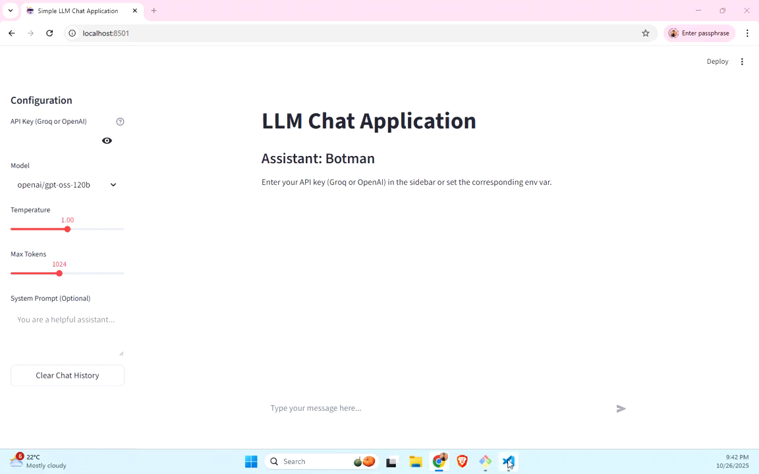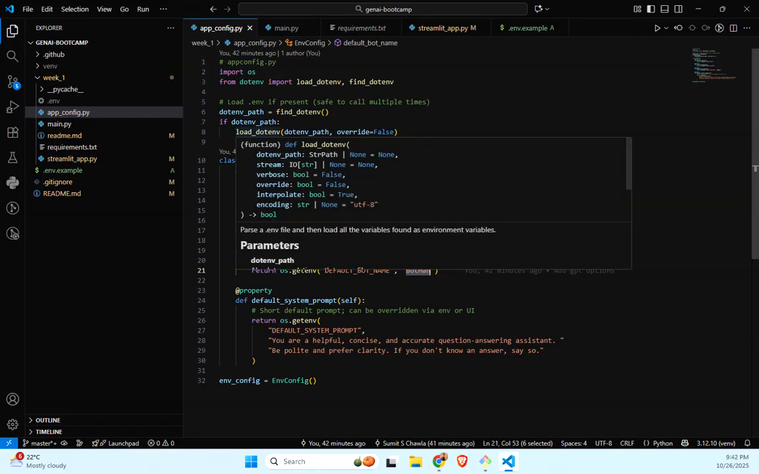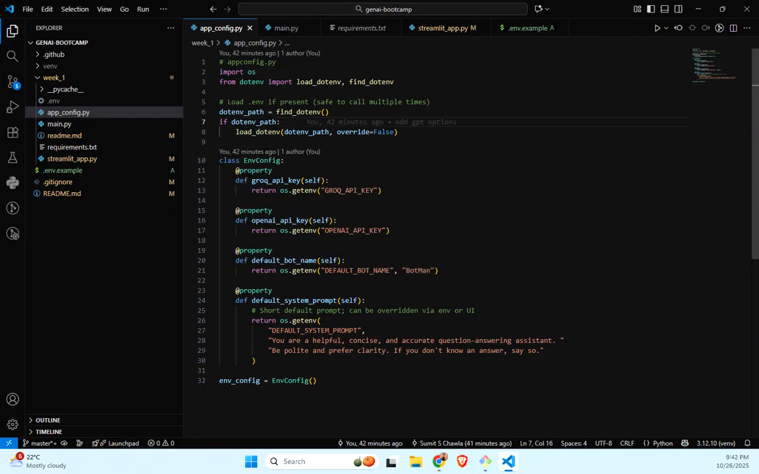So let's see the code base real quick. So I have different options available. The first one is app config. In this one, what we can do is define API keys, the Groq API key, the OpenAI API key, and the default bot name. I have kept it as BotMan, but you can define other ones. Default system prompt. So you can define all of them.